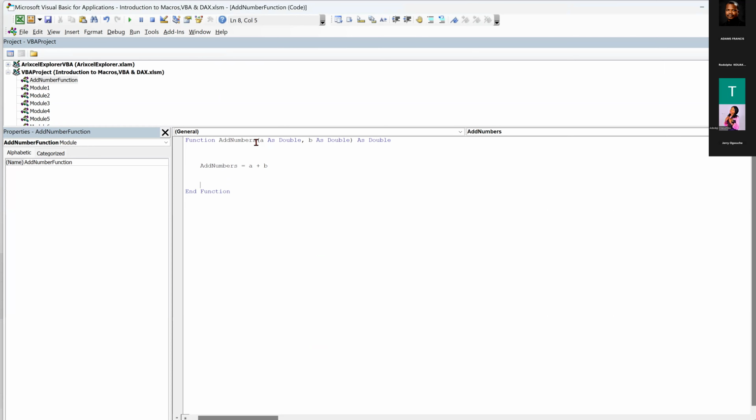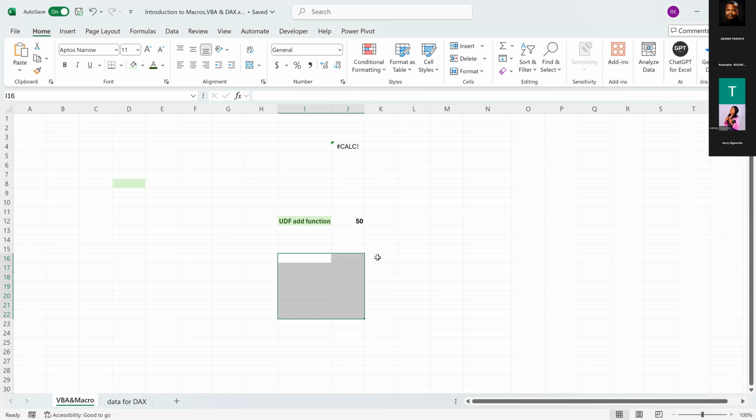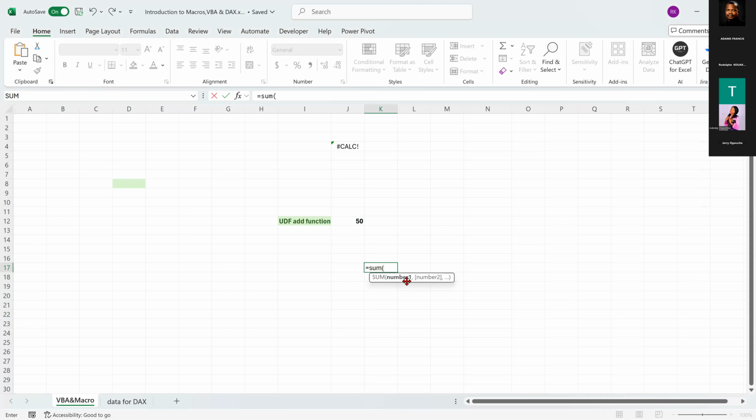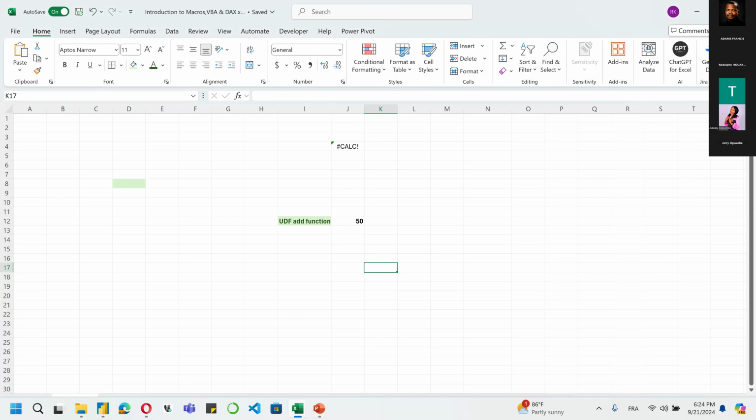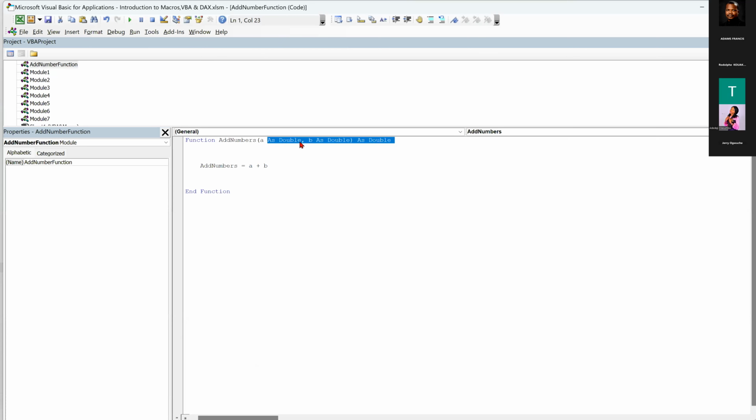I call my function AddNumbers, and my function needs to have parameters. When I click on the Sum function, the things within the brackets are what I call parameters. So you need to put some parameters within that function to make it work. When you customize your function, you also need to define some parameters, right? Let me delete that so that you understand better. Okay, so I have created my function like that, and my parameters are A and B.